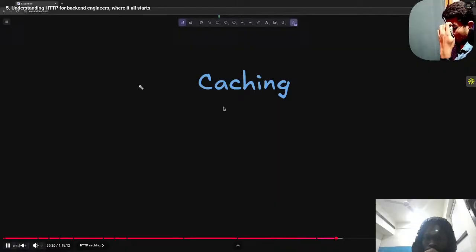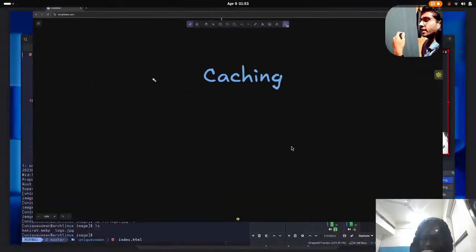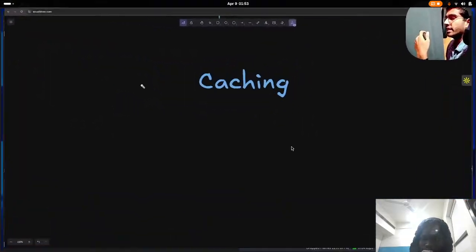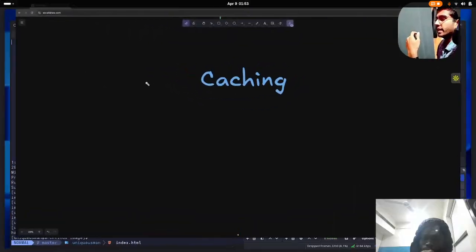Moving on, let's explore another interesting concept, HTTP caching. What does HTTP caching mean? HTTP caching is a technique to store copies of responses for reuse, reducing the need to repeat a request to the server. This improves load time, reduces bandwidth, and decreases server load, right?